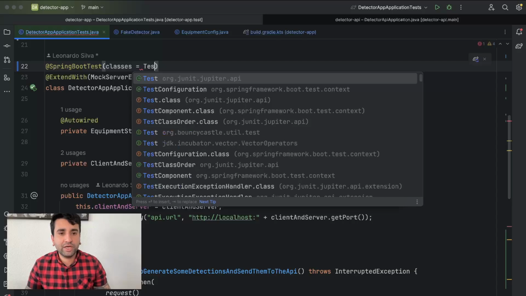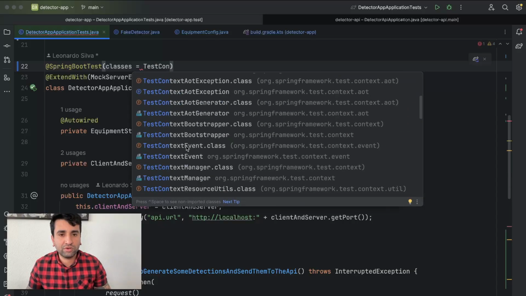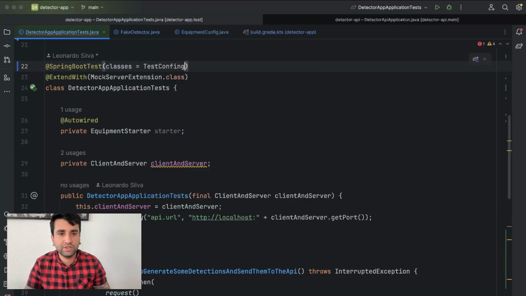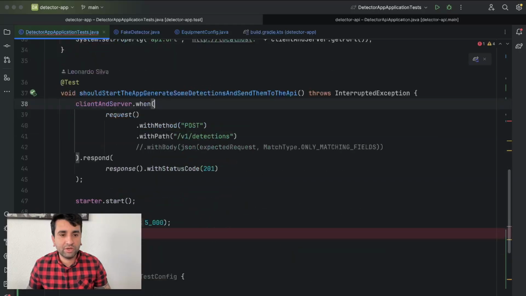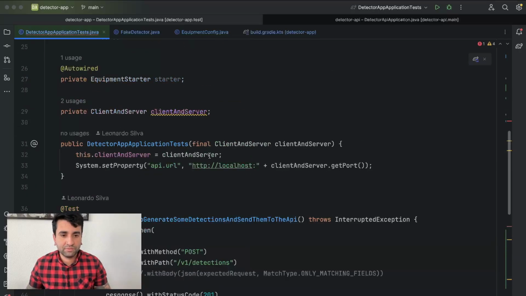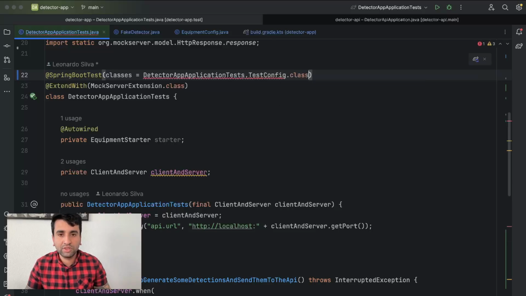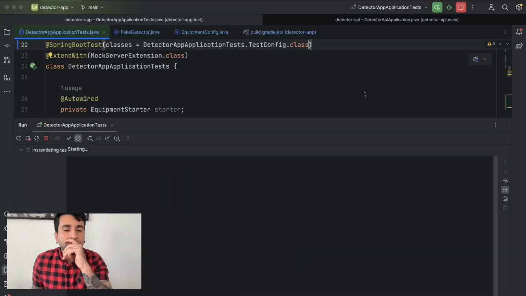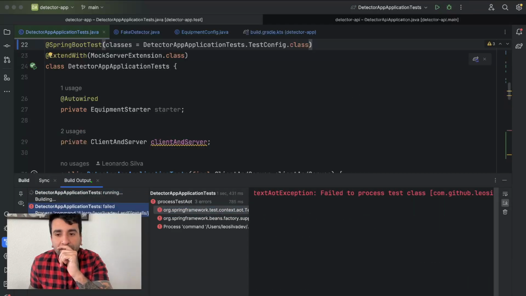So we come here and say test config. Config or configuration? Test configuration? Test config. Oops, I think we need to make it public, right? Do we? Config. Yes, that's it. So that's basically it. Okay, so now let's try and run our test again.